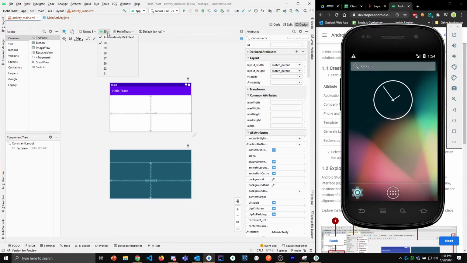Also, sometimes the API has some effect on how it looks. So for instance, if I want to look at what this would look like in 5.0, I can actually go pick that here, and it'll show me how it would look on API 21. Generally, when you're developing, you want to do it on the oldest system. Our range is 21 through 29 or 30, I guess.